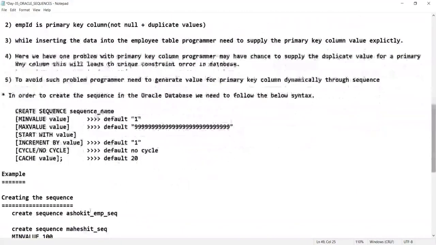I just created one sequence, Ashokit underscore emp underscore sequence, which I have created, sir. So when I created this sequence, tell me, sir, these are the default values we grabbed from that sequence or not? Come on, guys. So yesterday when we created the same sequence, the default values we grabbed from the created sequence or not?